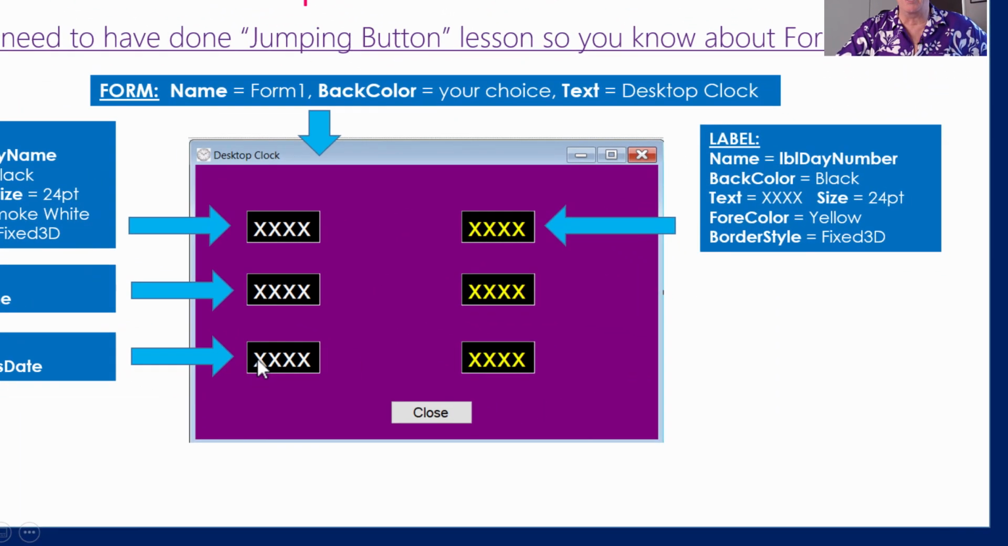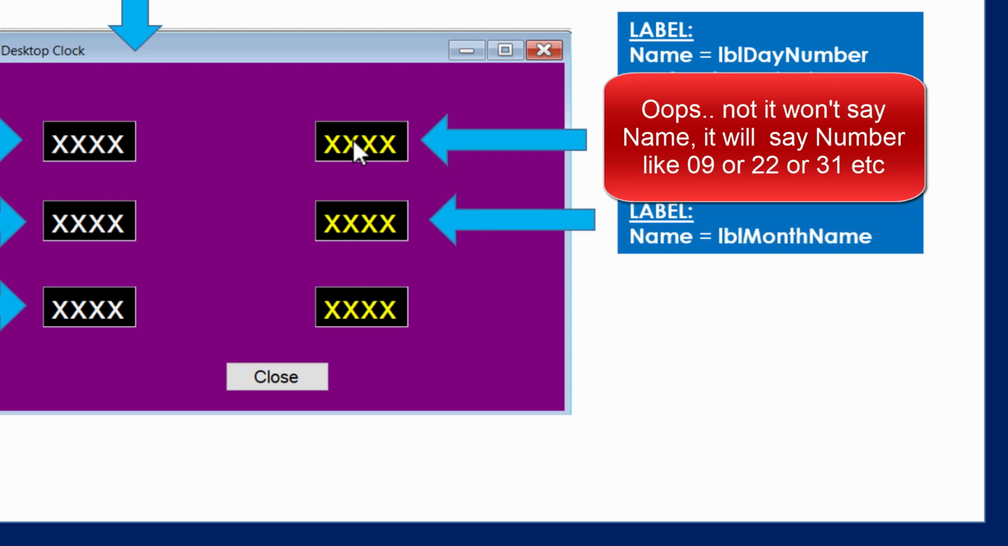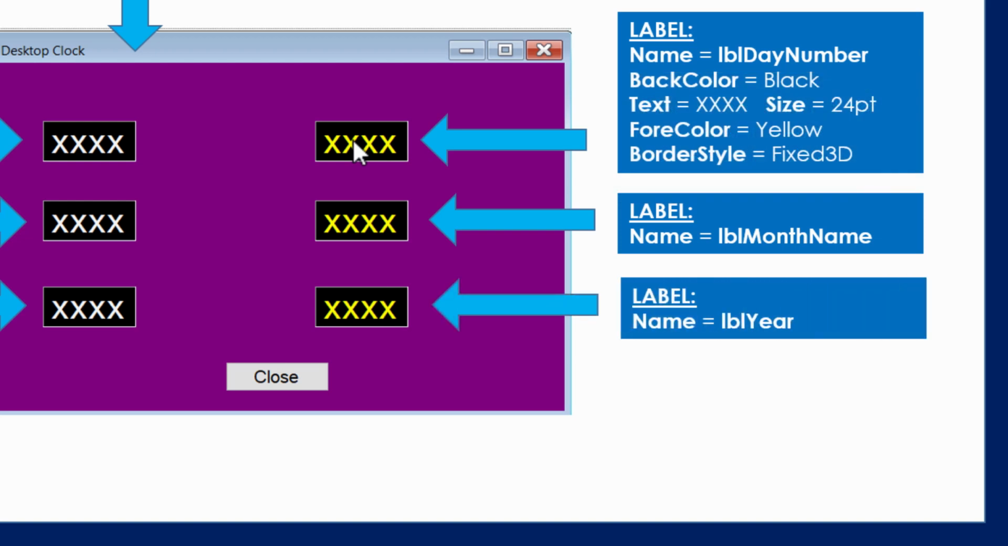Now these on the right hand side are almost identical, except we're just using a yellow fore color for the font. This one's going to be the LBL day number, which will actually say the day's name, Monday, Tuesday, Wednesday. The next one is the LBL month name, and it'll say the name of the month, like October or November. And this last one is LBL year. So make sure you give these all the exact spelling names that they are here, because that's going to be really critical for the code.